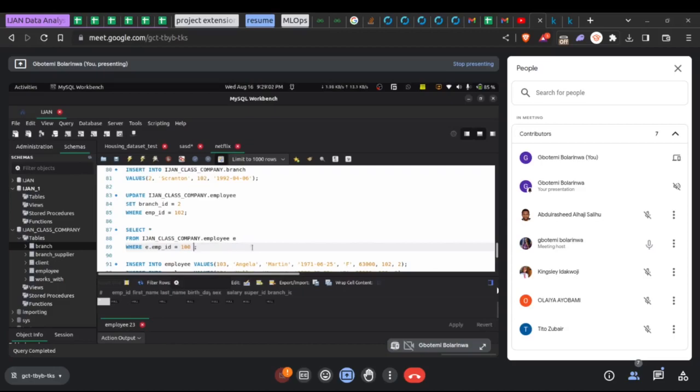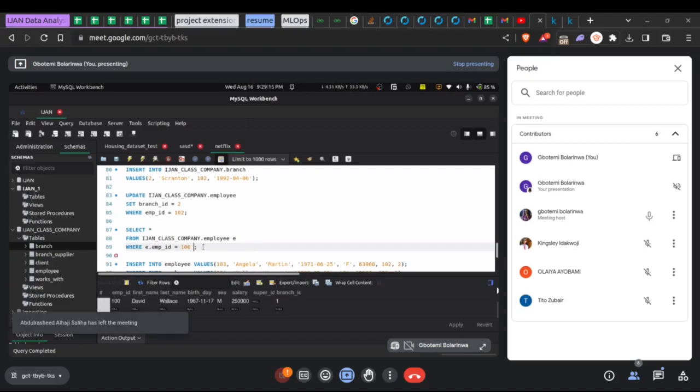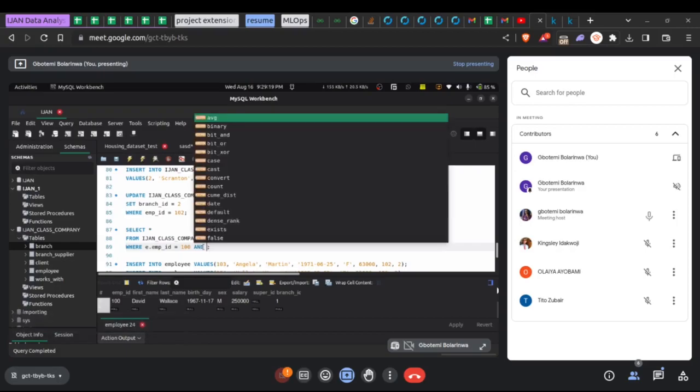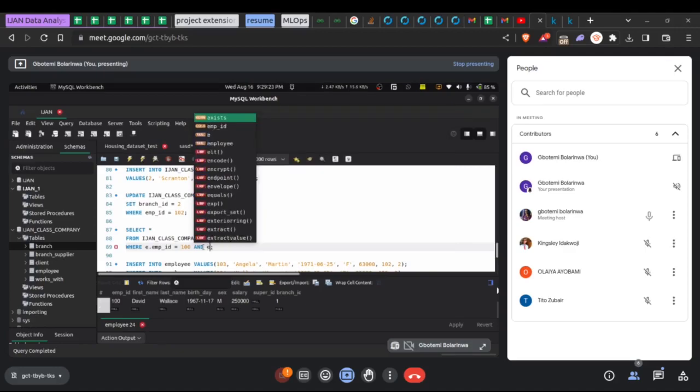It's giving me four where EMPID and, oh yes, it's correct. Where EMPID is and E. Okay, so I think I mentioned this in the last class.